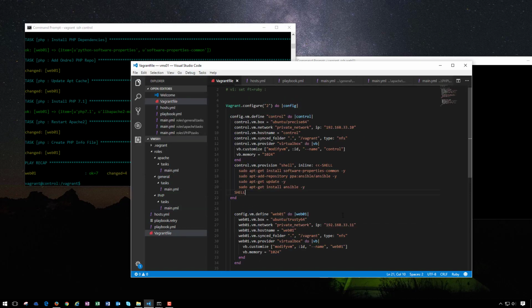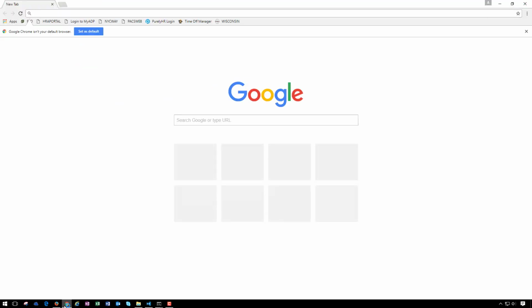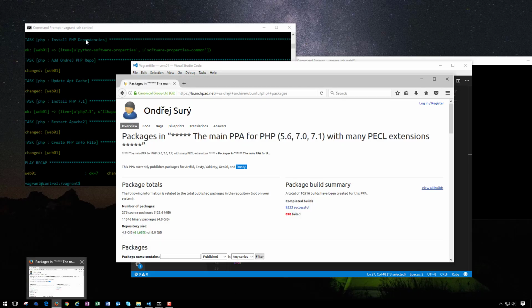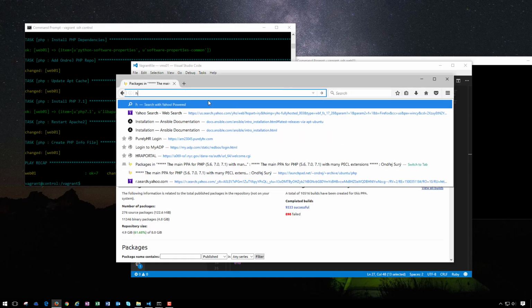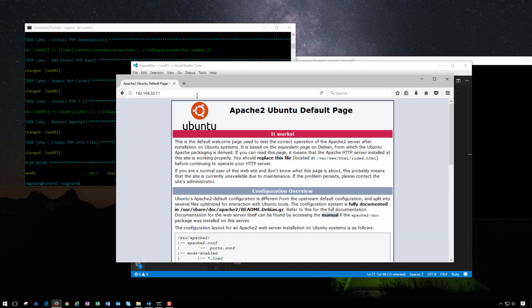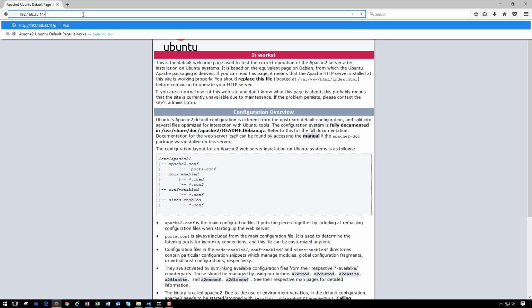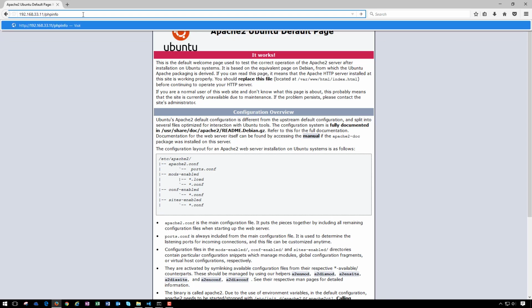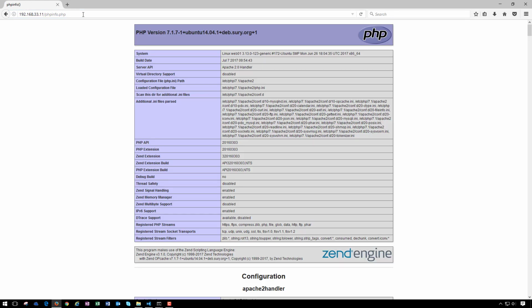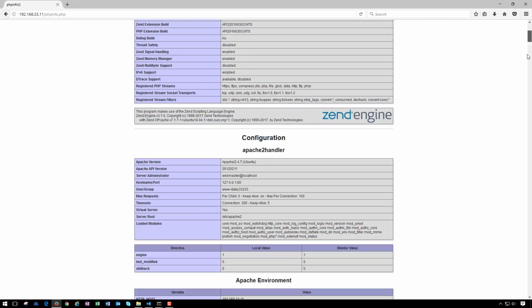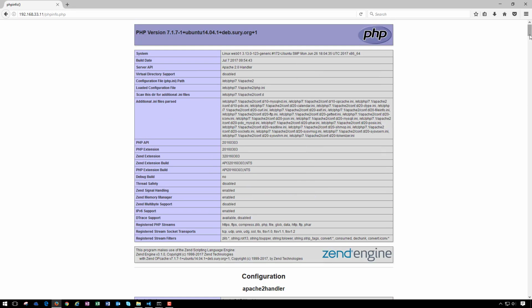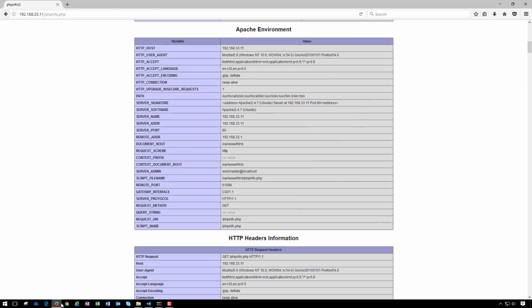What was my IP? Okay, so that's the IP. What is this? Okay, let's go into HTTP. So let's make sure it's running, and it's running. There you go. So now it was called info.php, and there we go. PHP is running successfully.